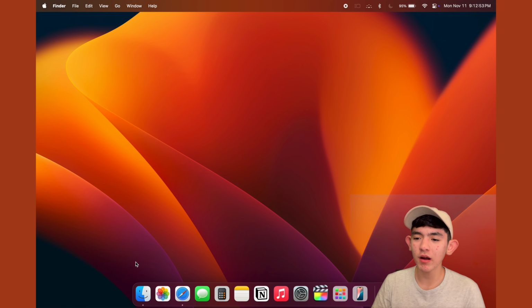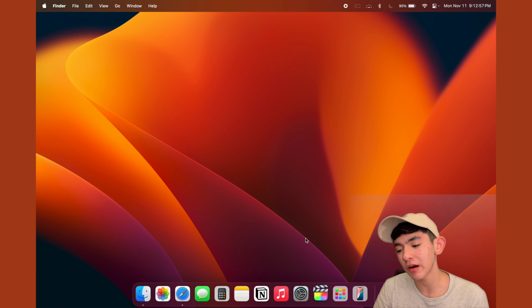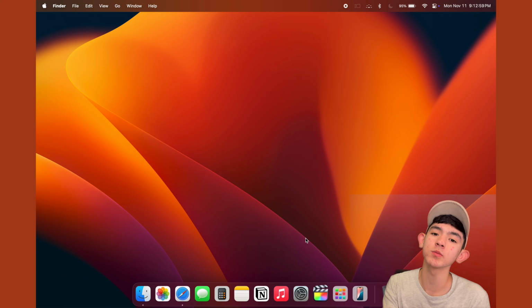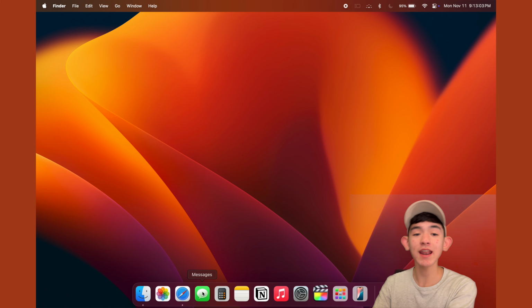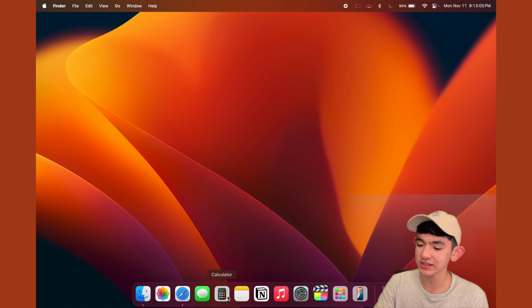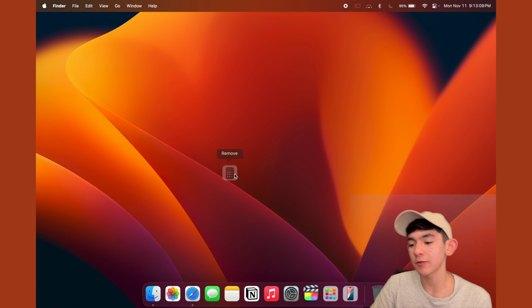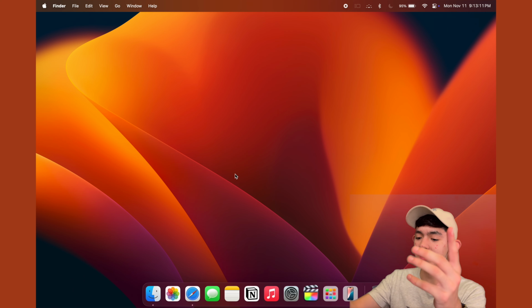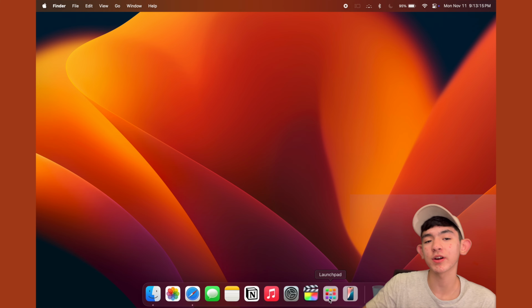So the final part of the main home screen you're going to want to learn is the dock. The final part, and probably the main part of your home screen. This is where you're going to access all your apps, and you can add a bunch of apps to it. So for example, let's just say I wanted to get rid of the calculator. Well, you just grab it, drag it out, and once remove pops up, just let go, and it is gone.